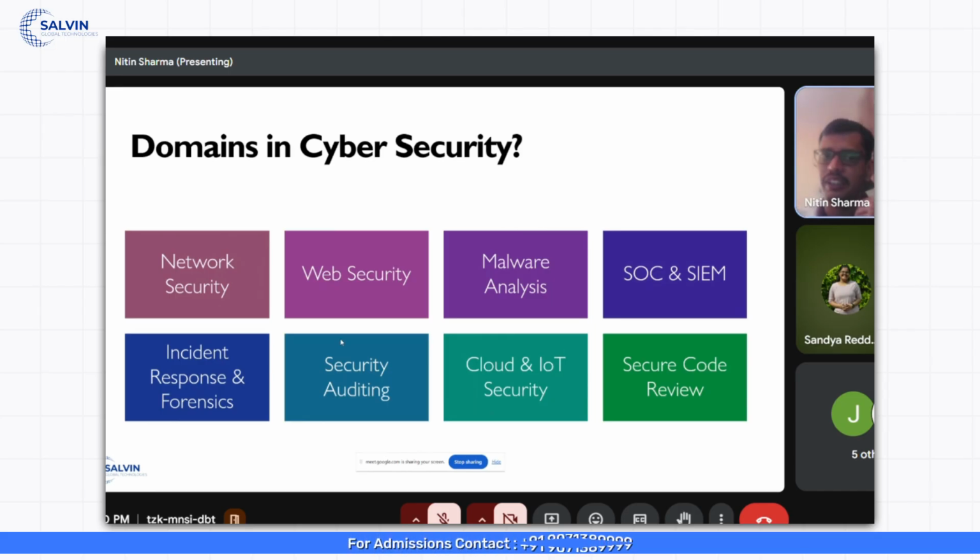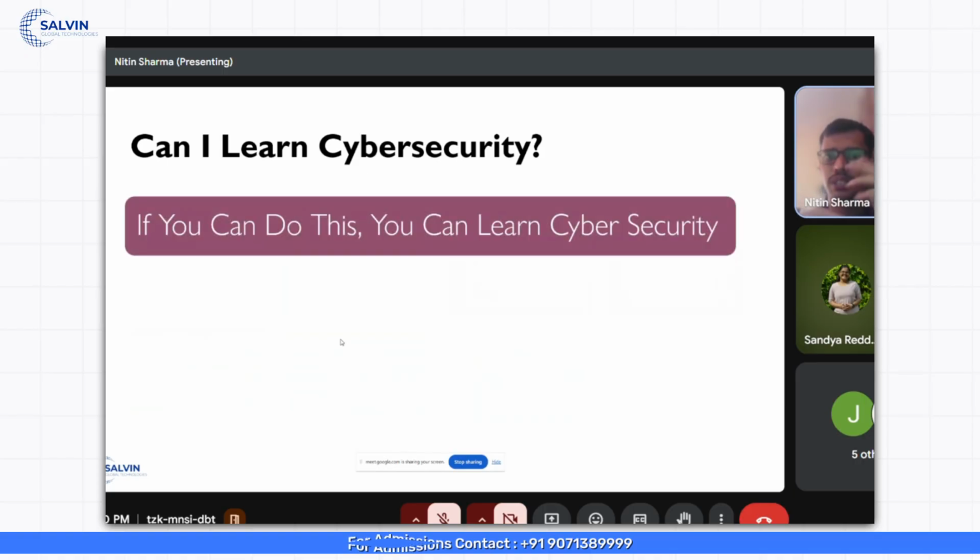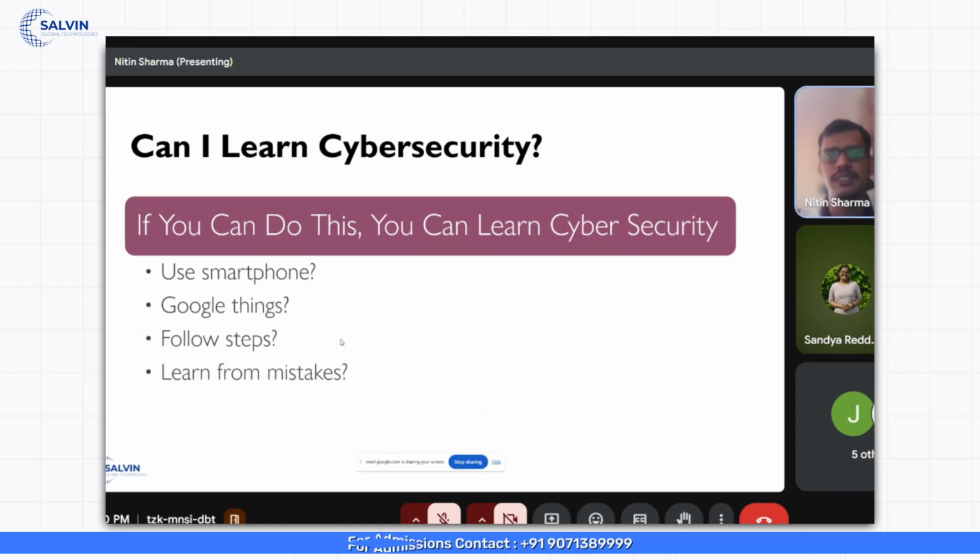Cloud and IoT security. If you are interested in coding, you can go for secure code review. So many domains are there, and for every domain there is a huge need of experts right now. Now the question comes: can you learn cybersecurity if you are from a non-technical background? If you are using a smartphone, if you can Google things, find answers to your challenges and implement those answers to resolve them, and if you learn from your own mistakes, then yes, you are most welcome to learn cybersecurity.